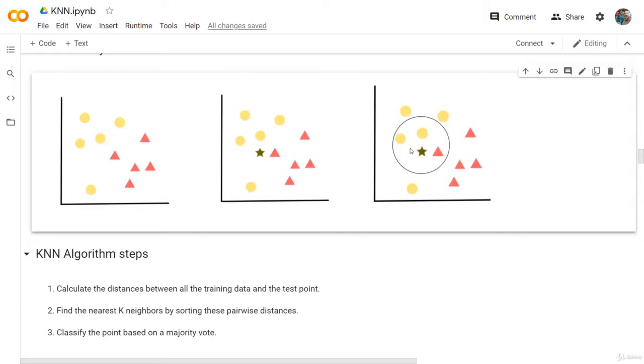After that, we will find the K nearest neighbors. So let's say we decided that the K is 3. Okay, so we will calculate the 3 nearest neighbors. So this, and this, right? And finally, we will classify this point based on a majority voting. So this is a circle, this is a circle, we have 2 circles, and we have 1 triangle. So based on this, this should be a circle.